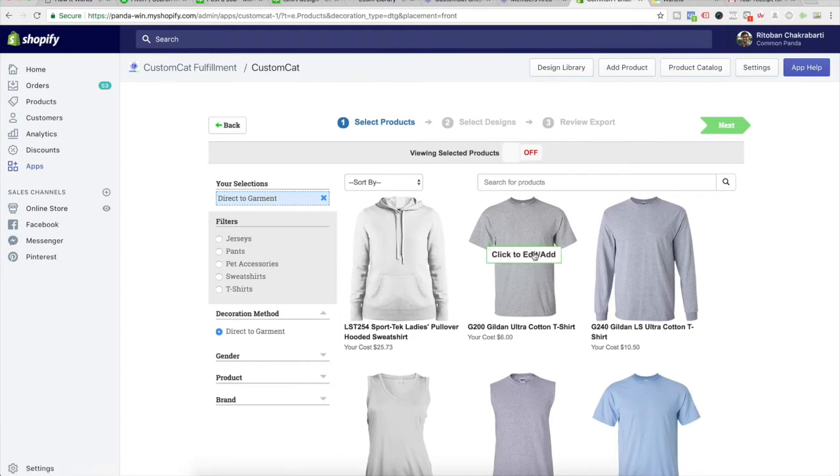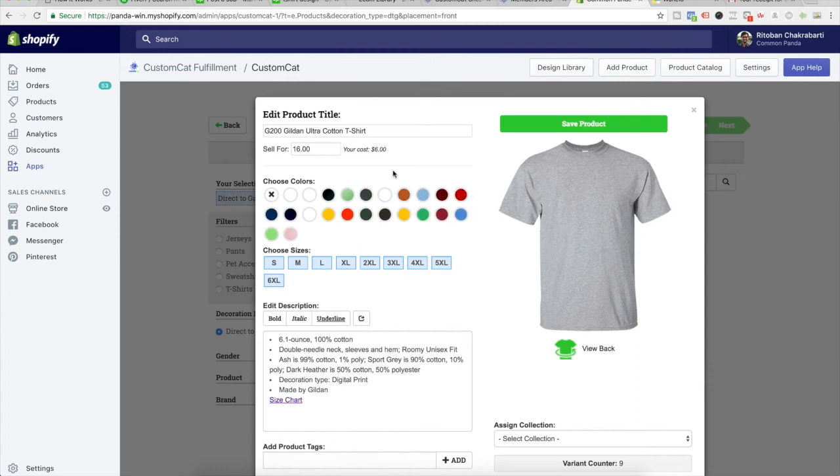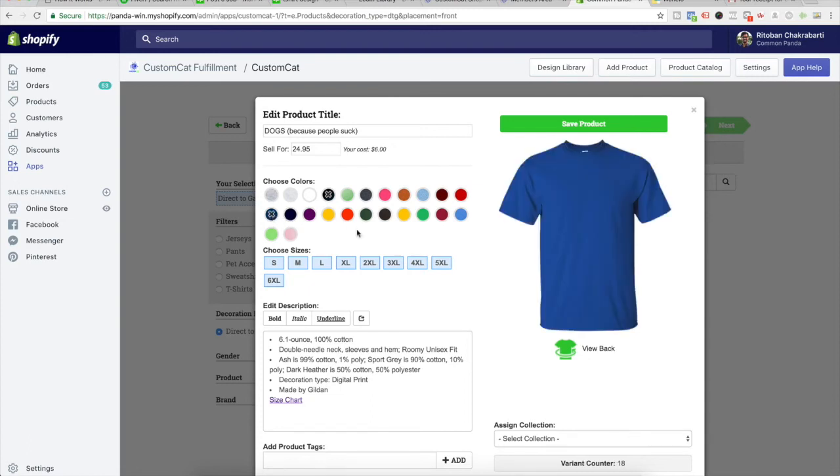We're going to click on this one, the Ultra Cotton t-shirt. Now the product title is going to be dogs because people suck. All right. We want to sell it for, let's say, $24.95 because we include shipping in our pricing. All right. And then we'll choose the colors. We'll choose black. Let's choose a dark blue. And I think let's choose a purple as well.